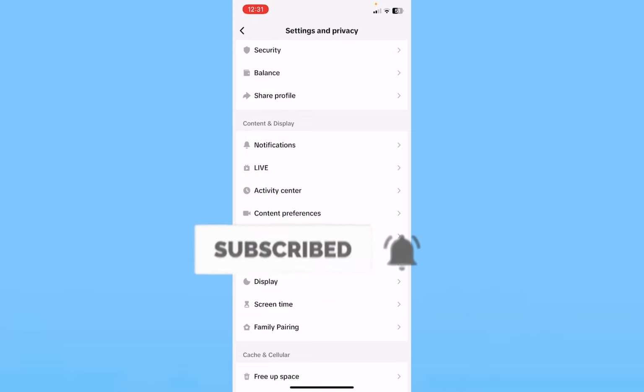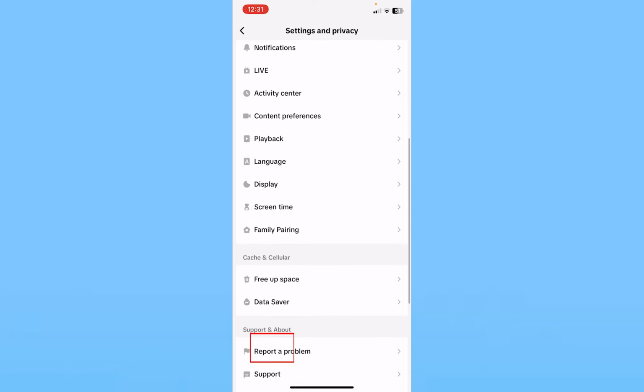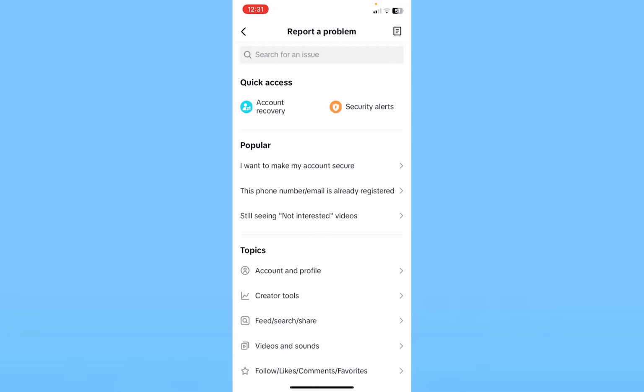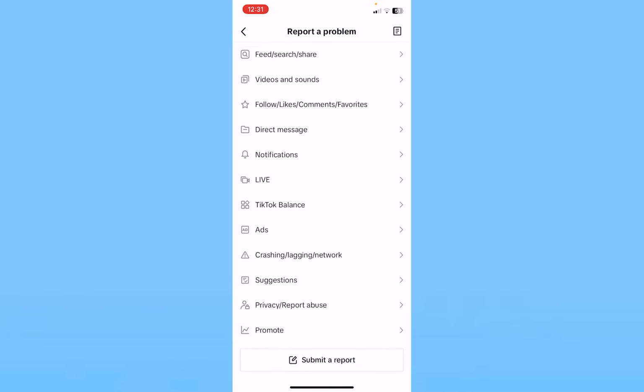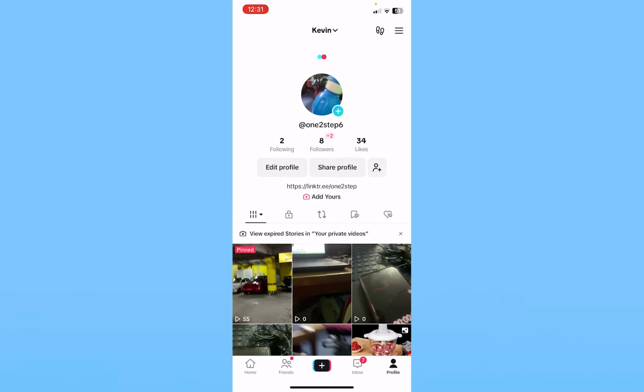And if you want to delete all of your comment history, you can also report this problem. You can go to settings, scroll a bit down, click on report a problem, and from over here scroll all the way down and click on submit a report. And once you're on the submit a report page, over here you can explain your problem to TikTok. You can say, hey, I want to delete all of my comments on TikTok, and you have to provide them a reason, so give them a great reason. And after you submit this report, TikTok staff will view it and they'll help you fix the problem.